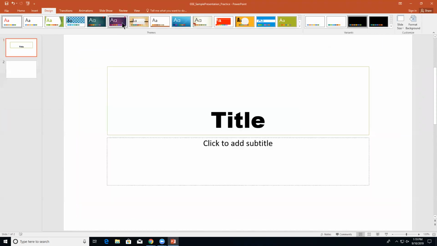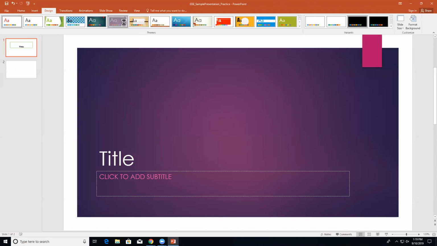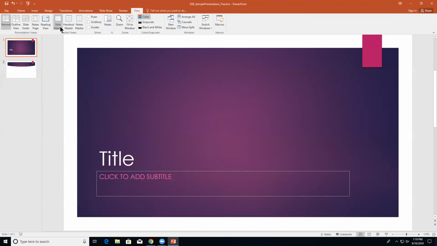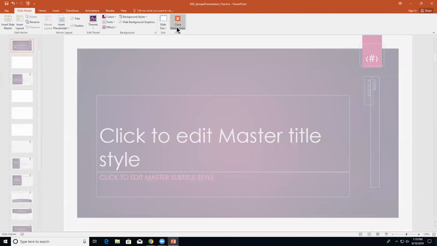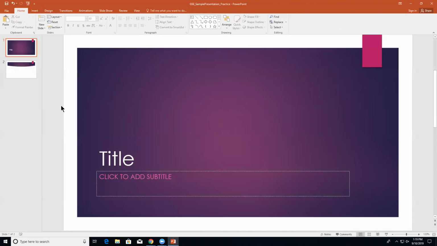So if we apply a theme, like this purple one, we could then also go under Slide Master and edit it there too. So we could start with this and make changes based on what we're hoping for. And you can even change the shape in the corner or whatever. Yes, it gives you a lot of power.